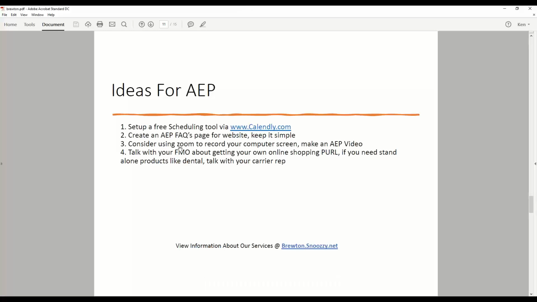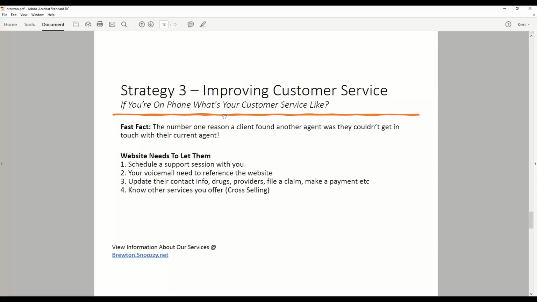And getting that calendar, to me, that's something easy. Creating a little FAQ page, that's another easy thing. Like I said, I have a lot of clients who use Zoom and their screen recording tool, and they'll do what I'm doing. They'll make a little PowerPoint, they'll make a little video. And then four, it's pretty easy to go to your FMO to get your online shopping links. If you needed product specific links like dental or short-term health, those can be gotten from your carrier reps.